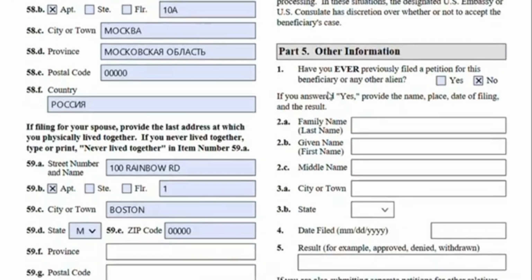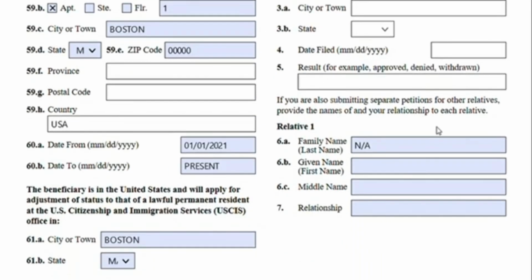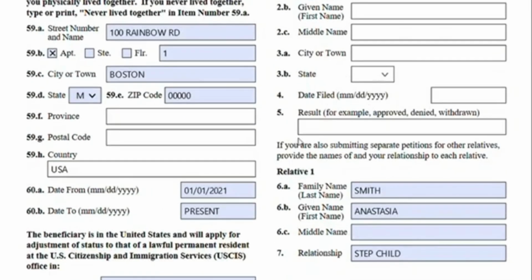Moving on to part 5, other information. This is asking if the petitioner has ever filed a petition for this beneficiary or any other alien. So we answered no. However, if you as a petitioner previously filed petitions for anyone else, like your parents or your children before, then obviously you can include yes here and provide their information. And here it's asking if you are submitting separate petitions for other relatives, provide their names and your relationship here.